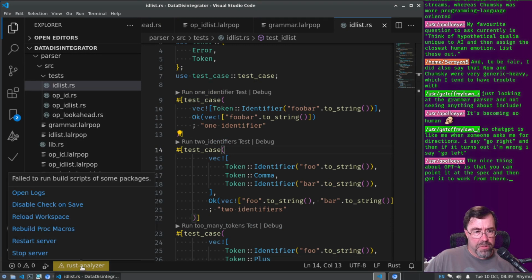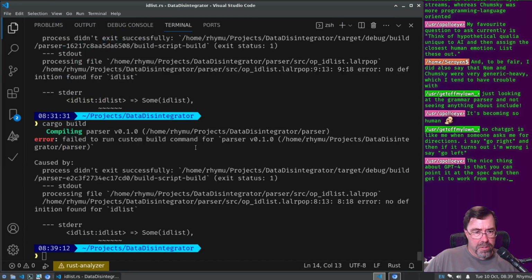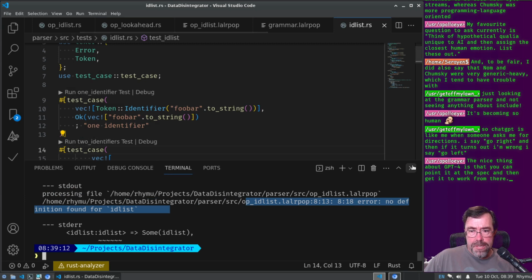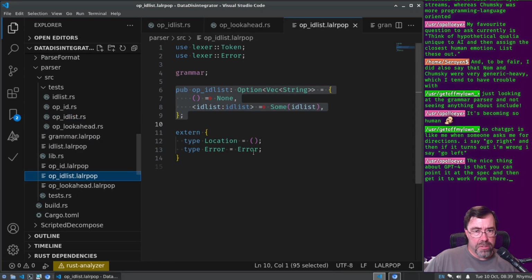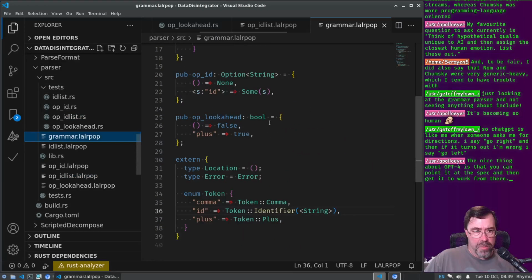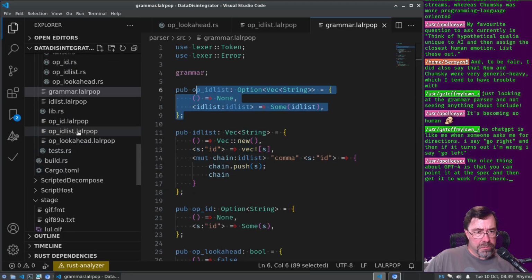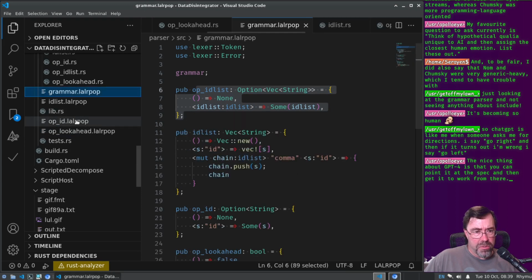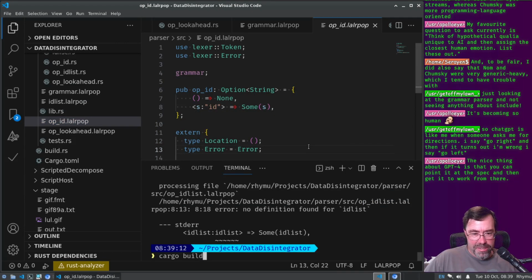Okay, so failed to run the build, because of no definition found for ID list and op. Okay, yeah, so I guess we'll just delete op ID list for now, the lol or pop version of it, because I basically moved that into grammar, right? It's going to cause me some syntax errors. Maybe I should just move them all into trash. I don't like moving them into the trash until I'm sure that I am not deleting anything by accident.